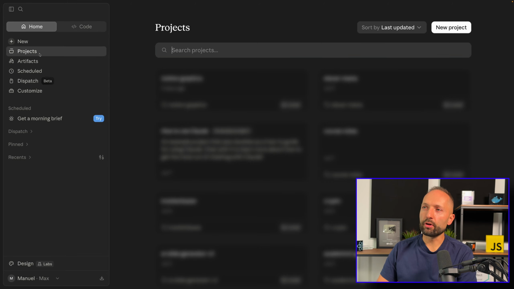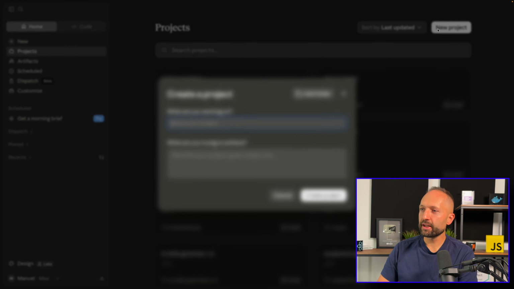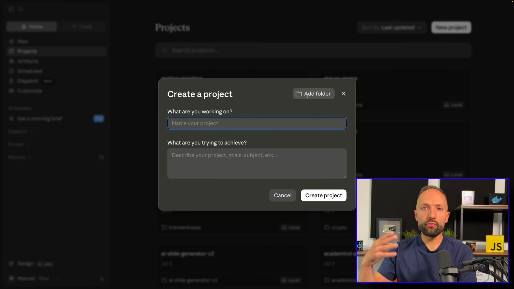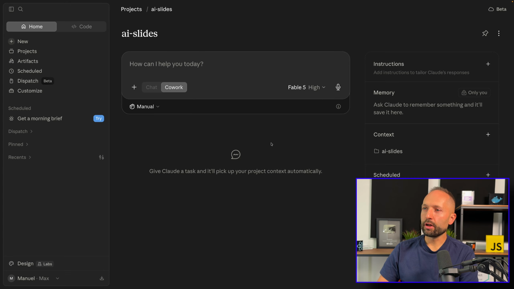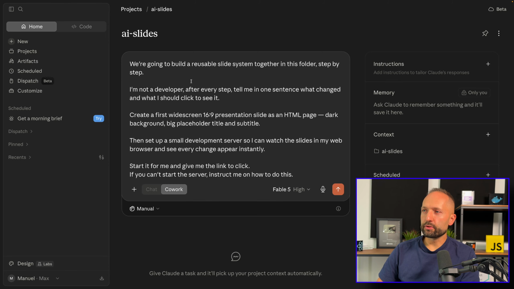We just go to projects and select a new project, and then you add a folder of your choice that should hold your slide generator data, your slide generator files. So I have this AI slides folder now and my project is generated. In this new project, we'll now add our first prompt. This is a longer prompt as we have to set up all the initial details for the project.